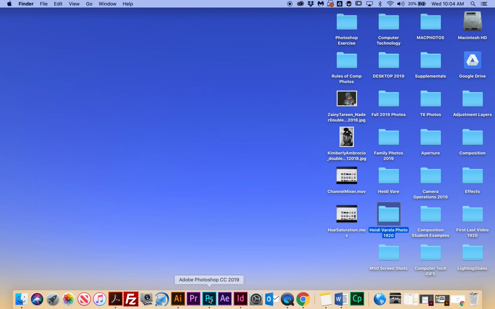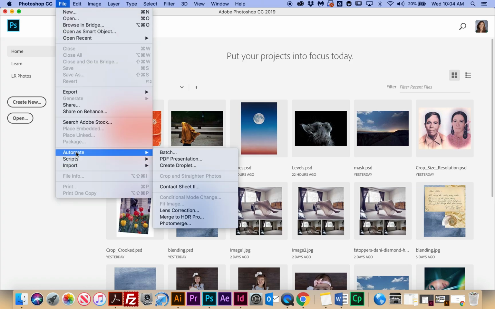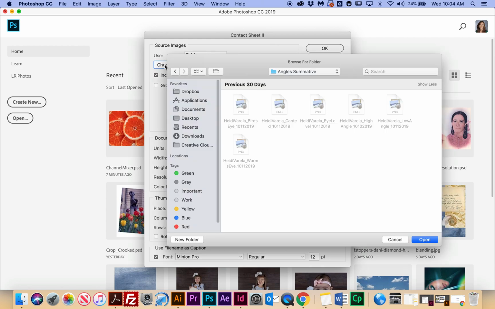So I'm going to change this. I'm going to go to Photoshop. I'm going to say File, Automate, Contact Sheet, and then I am going to use a folder, and I'm going to choose that adjustments folder with that image. So I'm going to go to Choose.